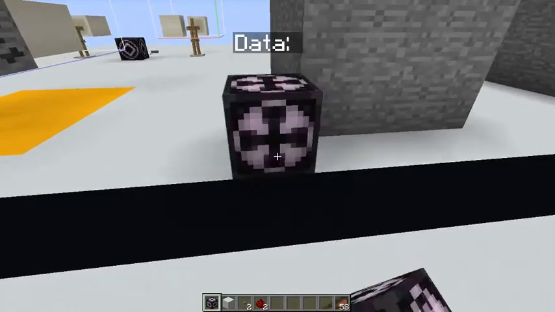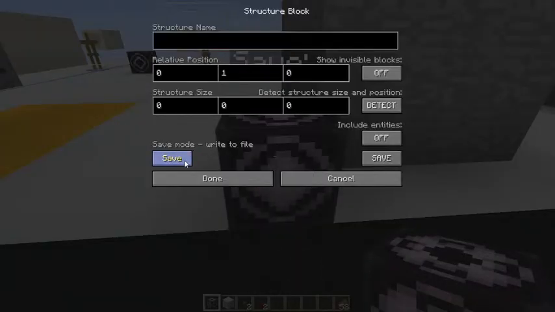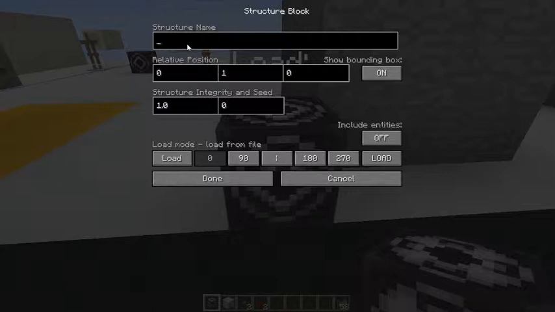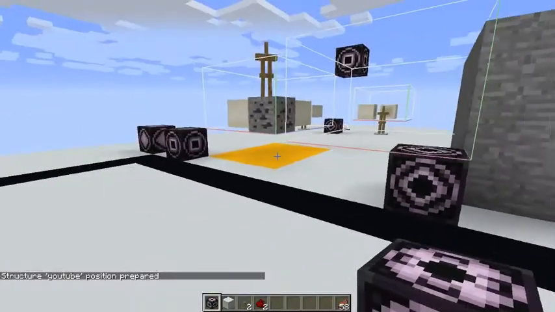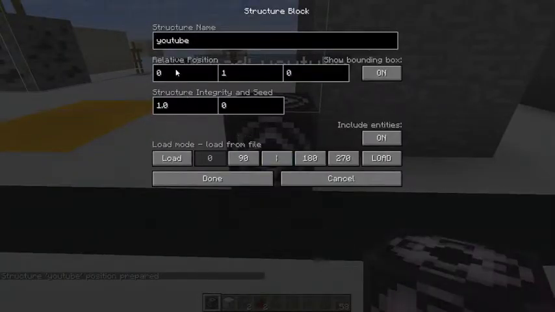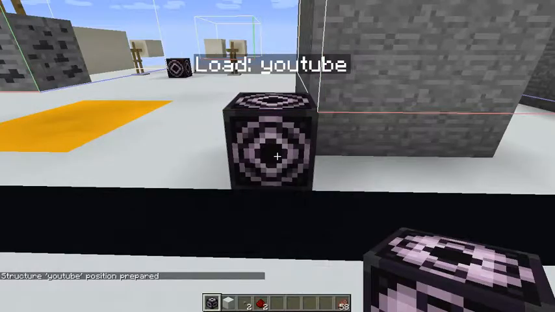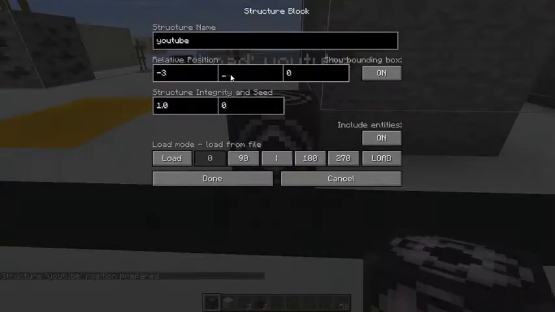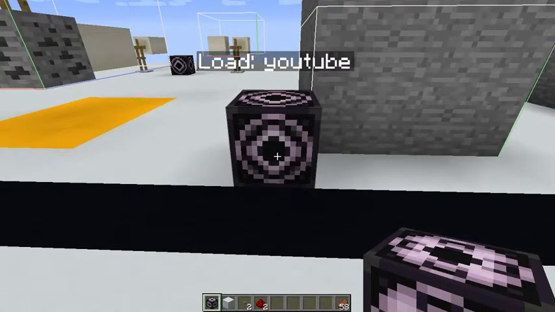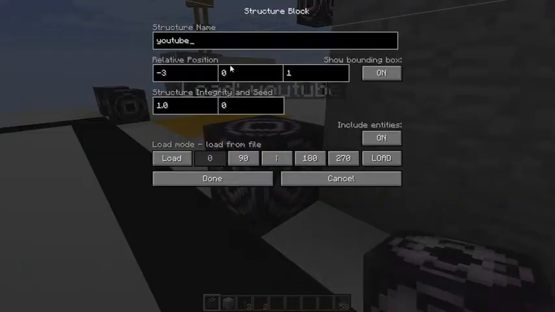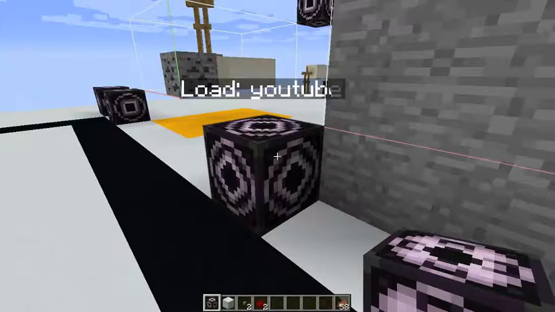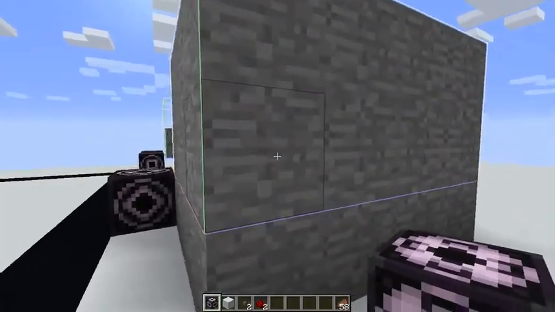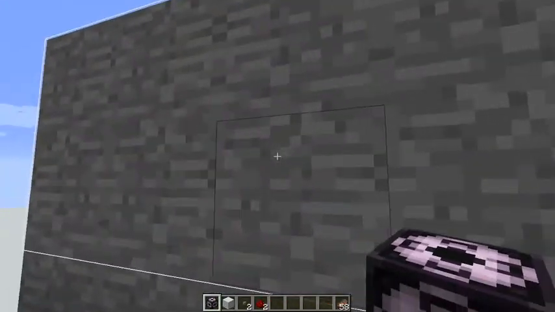I place down a structure block, I turn this into load, I enter the name YouTube, and include entities on. Load to prepare the position, and we change its relative position to be the place we desire. I think I changed this a bit far. Yeah, we'll load it here. So now it's in the right place, right?